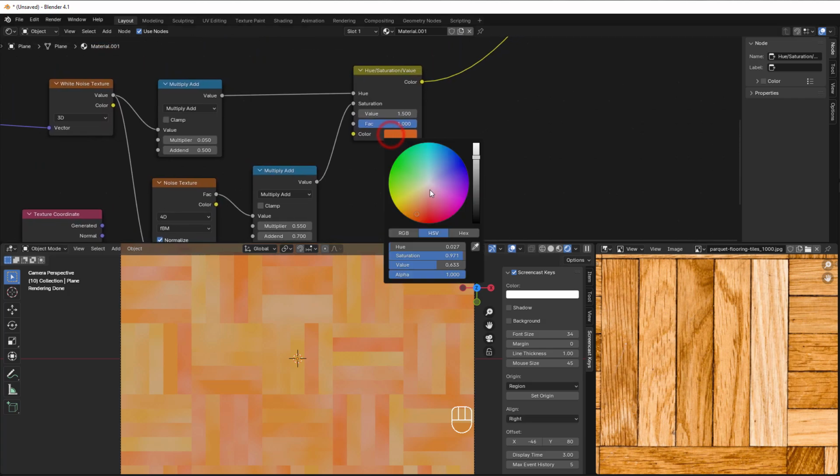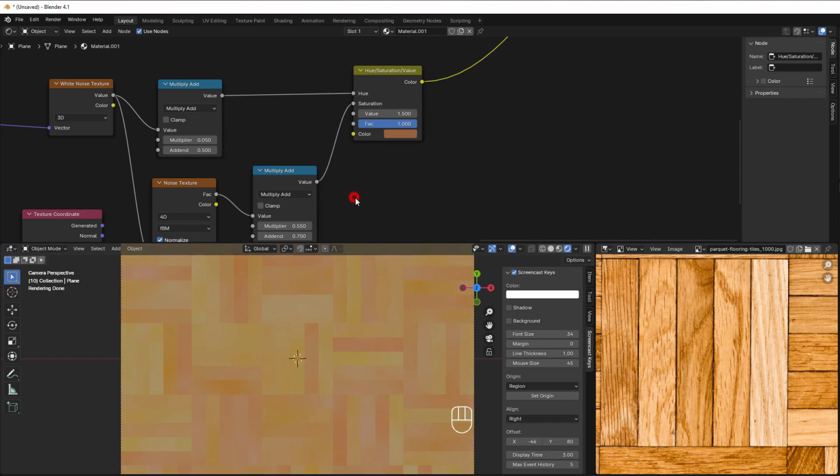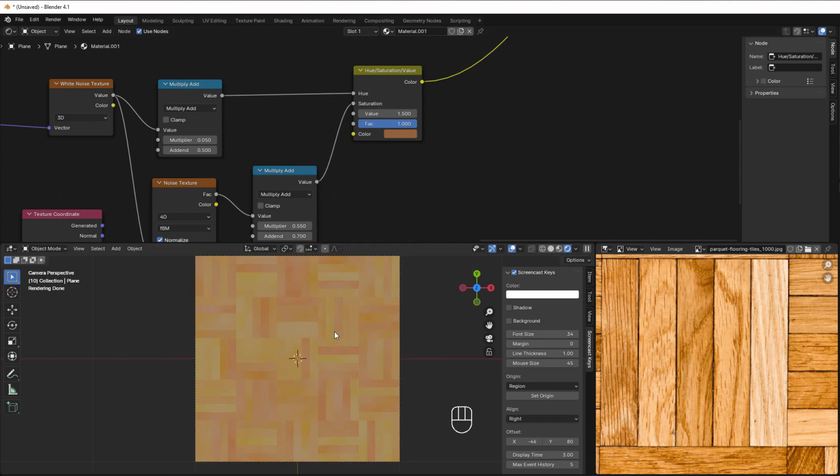Small changes here to get it. We can play with that later on. Yes, we have something that I think is rather okay anyway. So I don't know, it's also depending if you're using an HDRI or something. But now we have something.